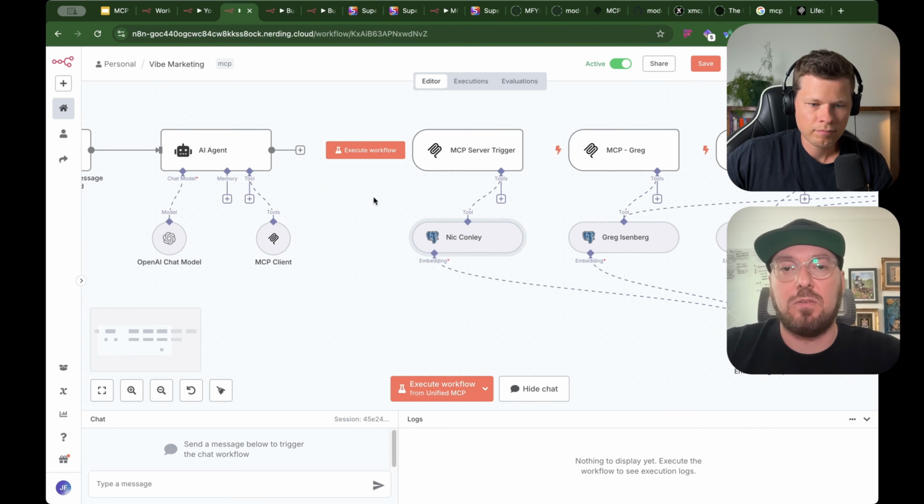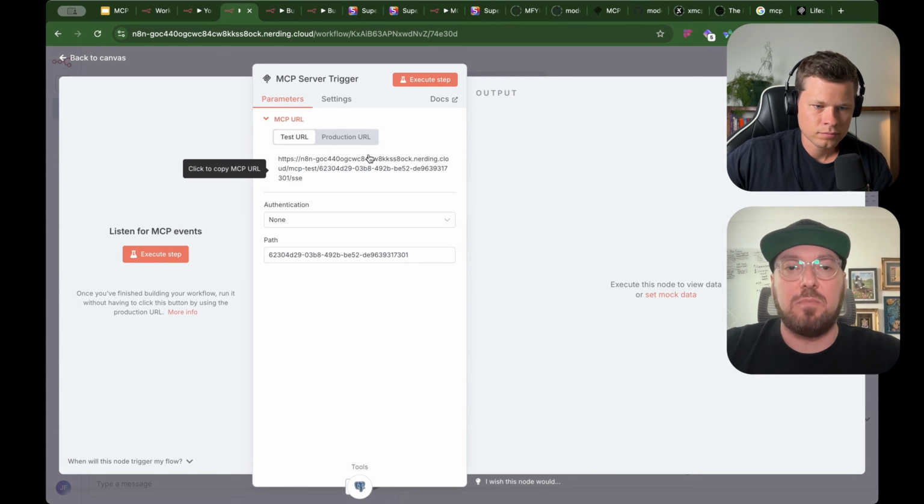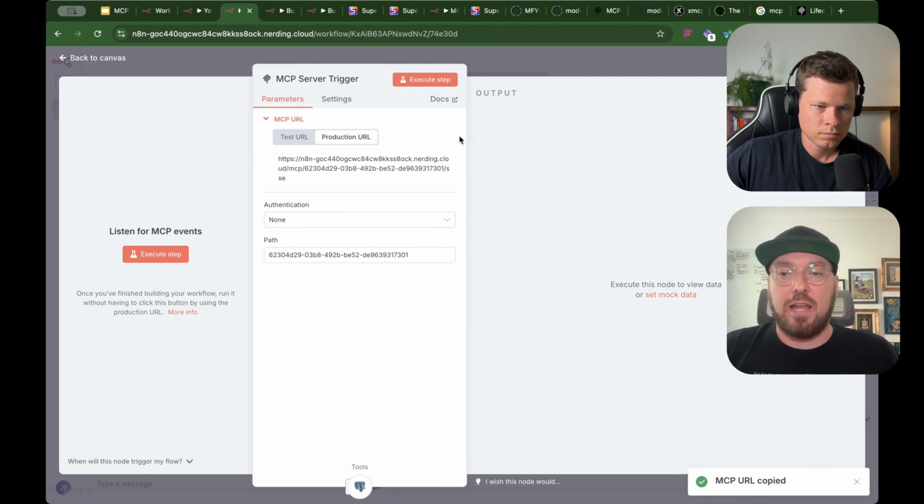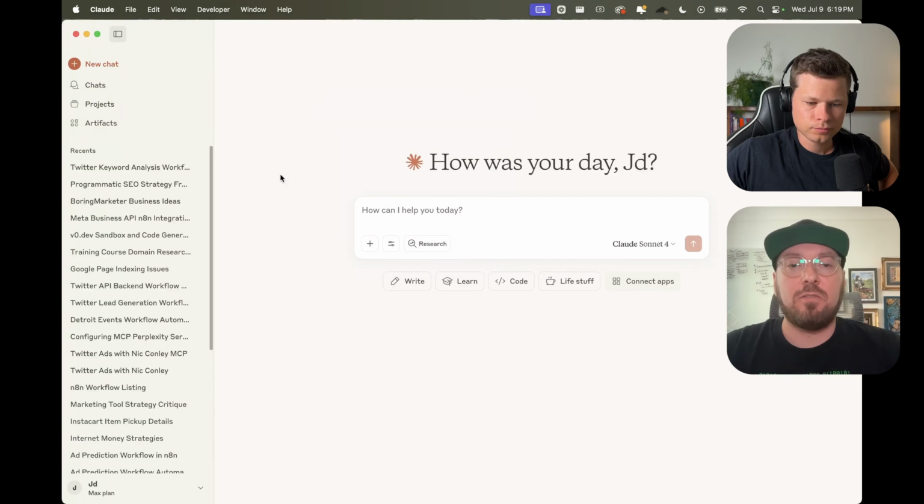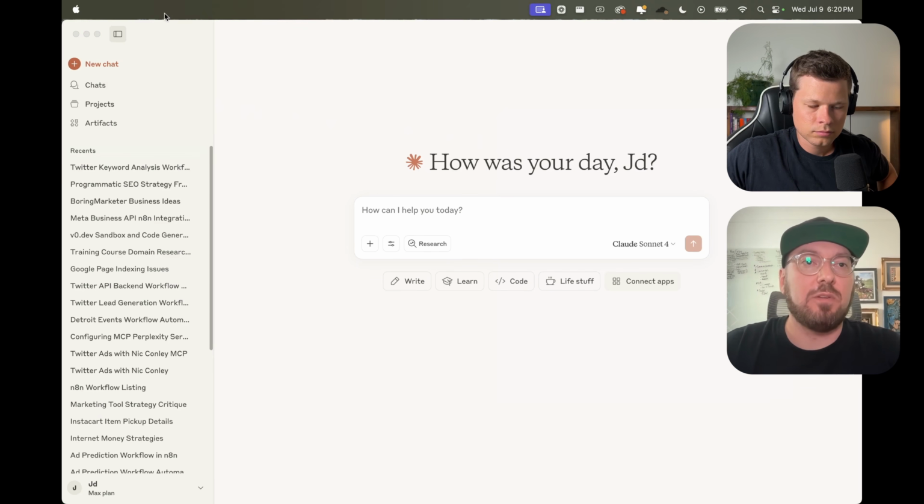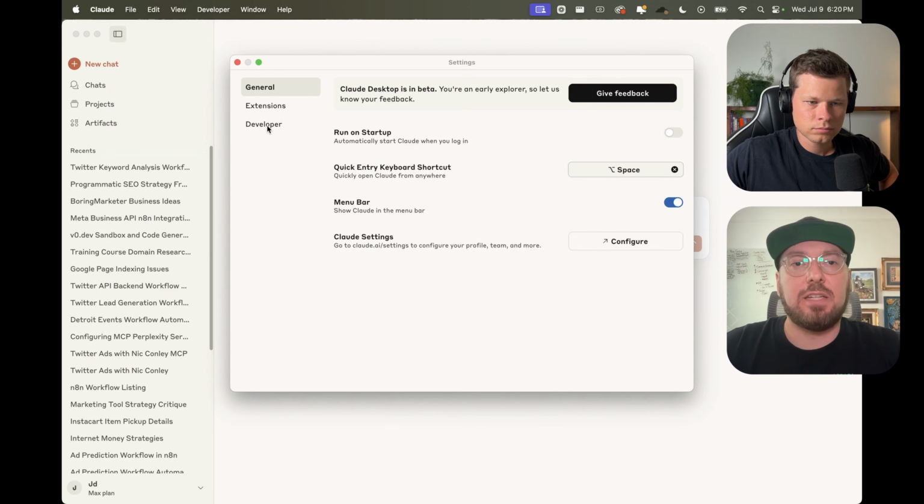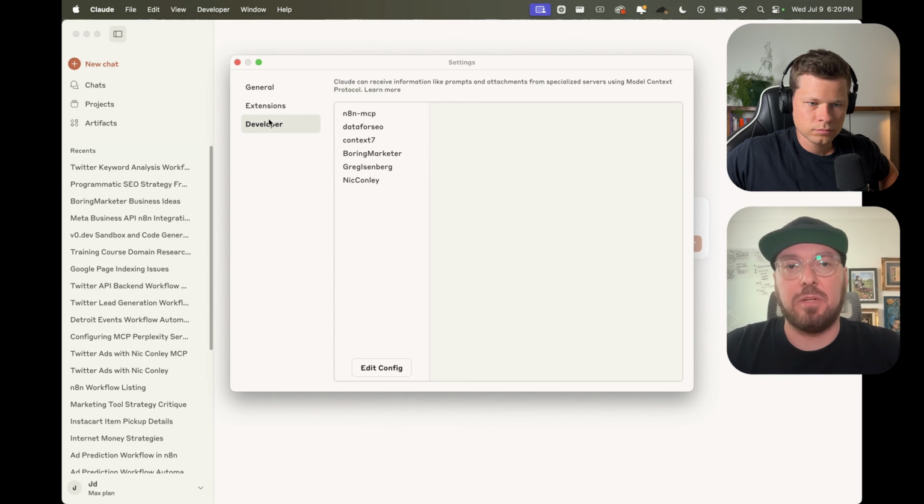So what I'm going to do is come into the MCP server, click on the production URL, and copy that URL. Now I have a way to connect. If we come into Claude and we want to take that URL and interact with it, if you come into the settings, it will tell you that you have to turn on developer mode. As long as you have developer mode, it'll show you which MCPs you have turned on.